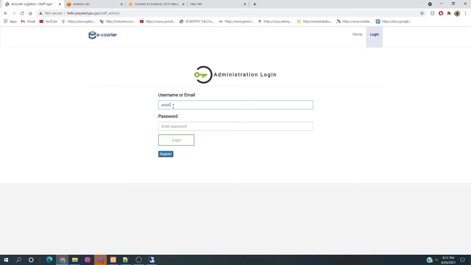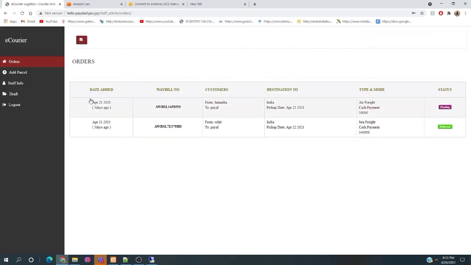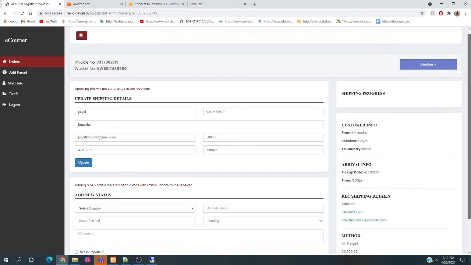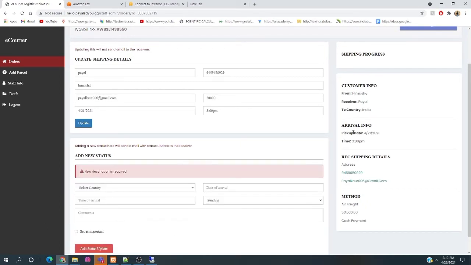So this is Payal as the username and 1234 as the password, and I have been logged in successfully. I'll click on OK. This is basically the page where the parcels have been ordered, and I have earlier added 2 parcels. This shows the AWB number, invoice number and all the parcel details, and from here I can also show the status like pending or delivered. This is the entire customer information, and from here we can change the status as well. So this entire page is all about the admin.